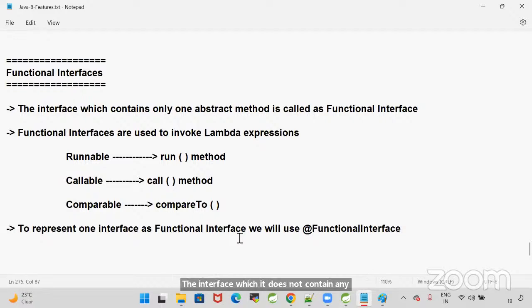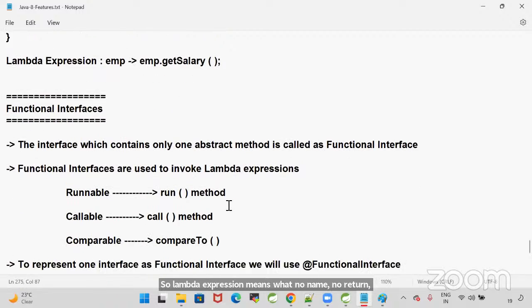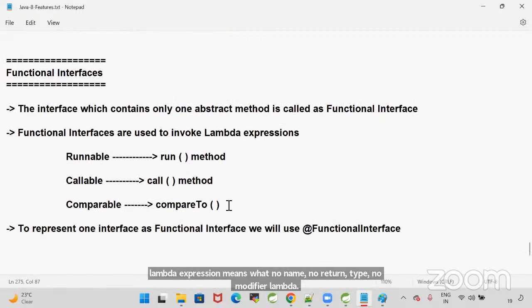The interface which contains only one abstract method, that is called functional interface. What is the purpose of functional interfaces? Functional interfaces are used to invoke Lambda expressions. So Lambda expression means what? No name, no return type, no modifier. Lambdas are used to achieve functional programming.